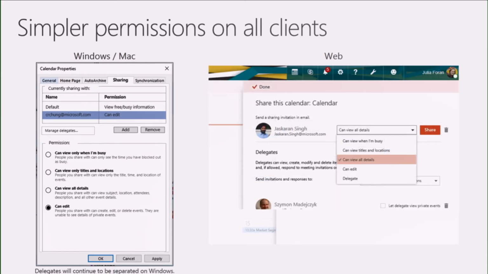And then you can see on the right here, this is Outlook on the web. Those same permissions, with the exception of delegate, are going to be the same in all of your clients. This is going to be on web, on Windows, and on Mac, so you'll have the same consistent experience.